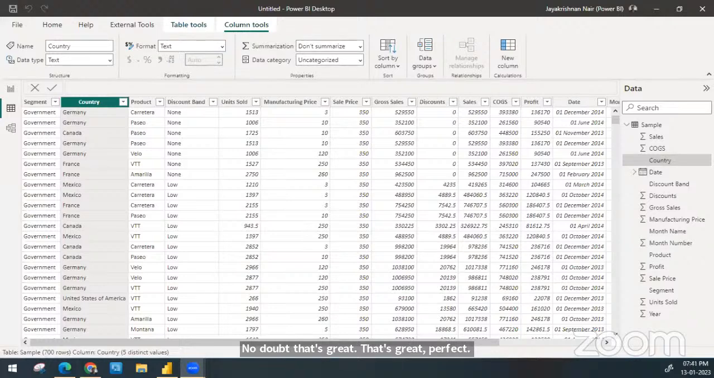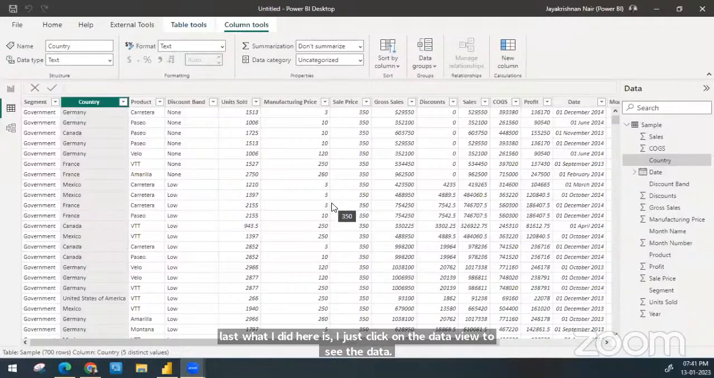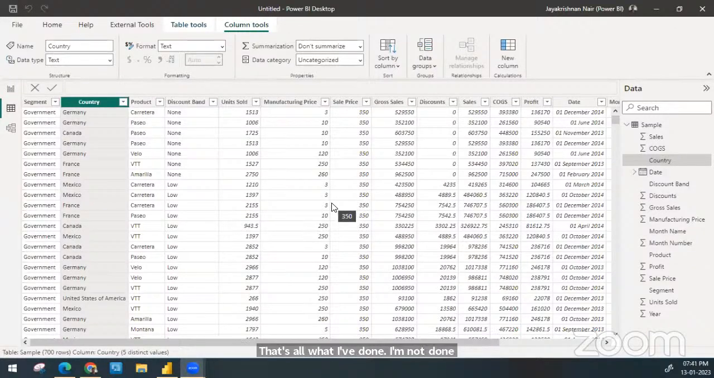Umesh, the data file is already there with Power BI itself. You just have to click on the sample data. It will load automatically. Okay, just repeating the last step. What I did here is I just clicked on the data view to see the data. That's all I've done. I've not done much. It's just a view output.